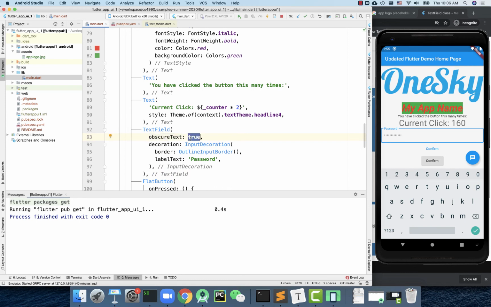Make it to be true, and then you can see it. If I change it to be false, right, refresh it again, and you can see the things are not hidden, right? So this is one thing.